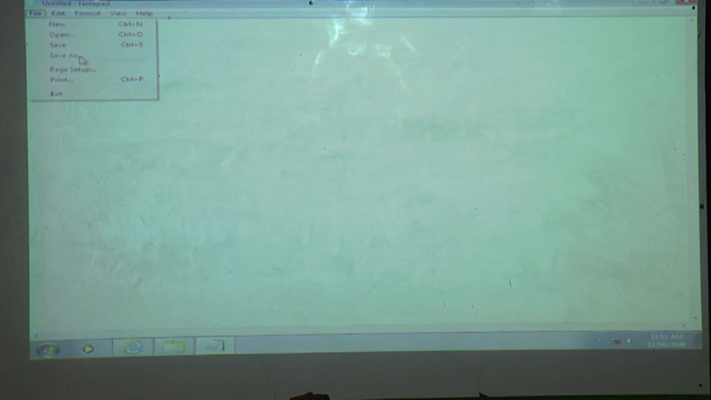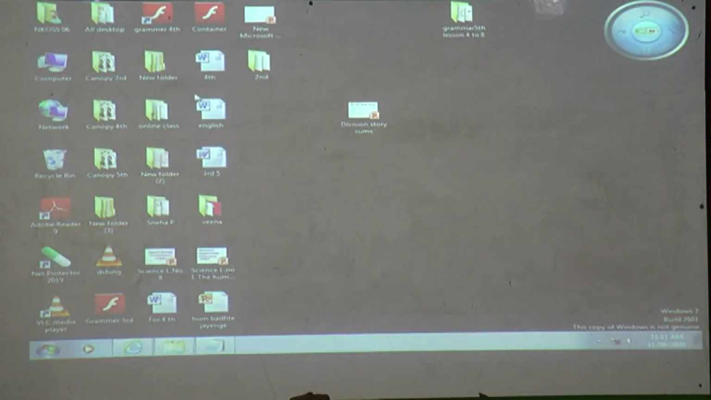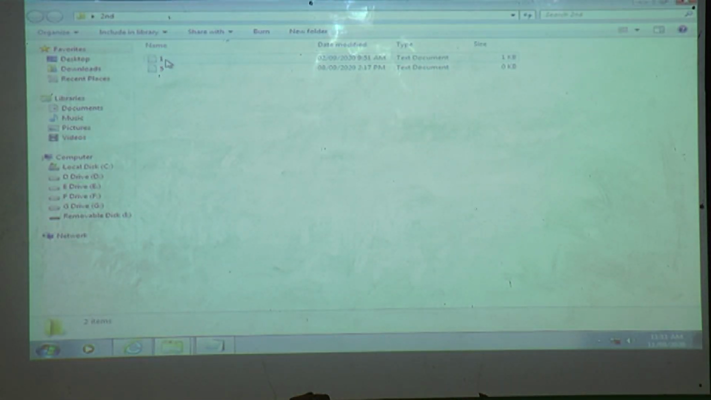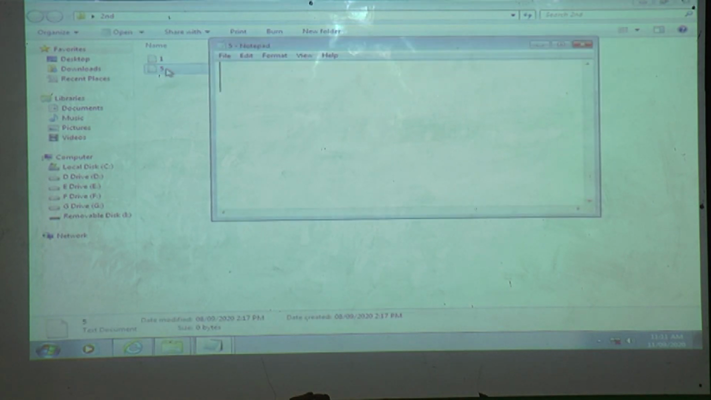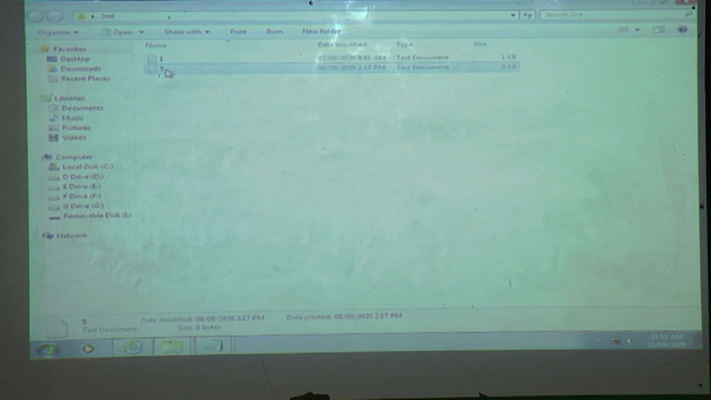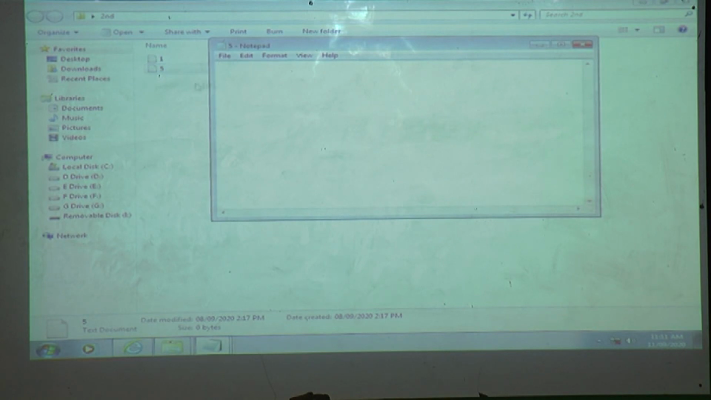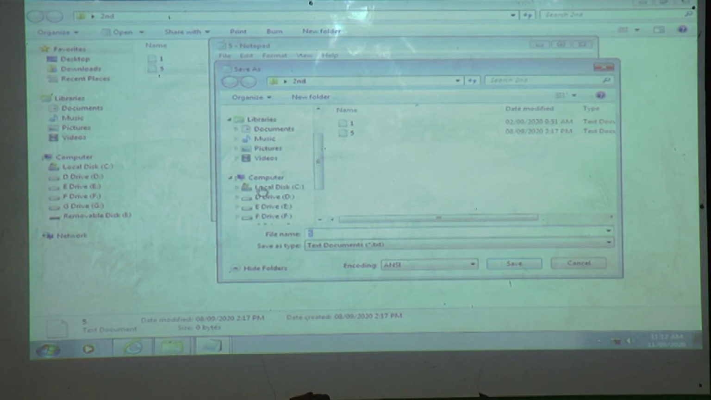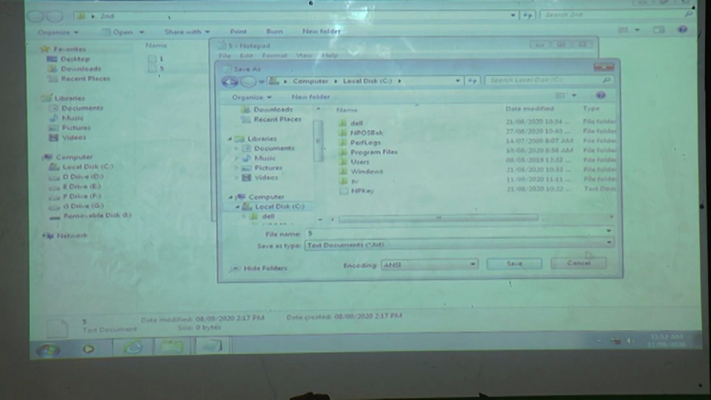What is the use of save as? We discussed save. But what is the use of save as? If my file is present on the desktop, right? We created these 2 files, first and 5. My file is on the desktop and we want to keep the same file in C. Then how to do this? File, save as. Where do we want to save? In C, in My Computer, C drive, and we can save here.